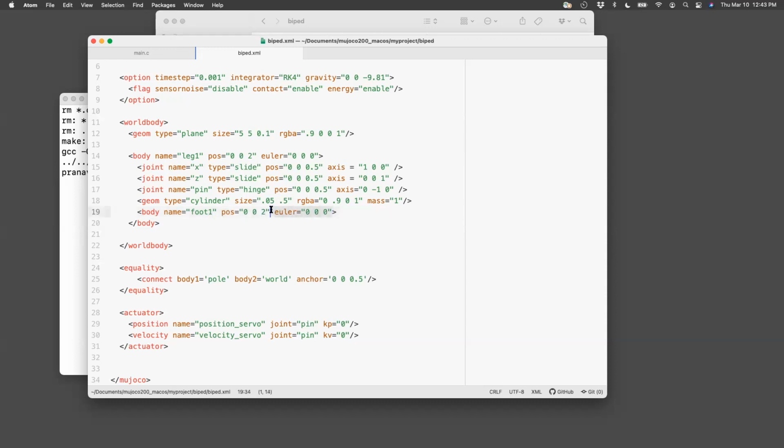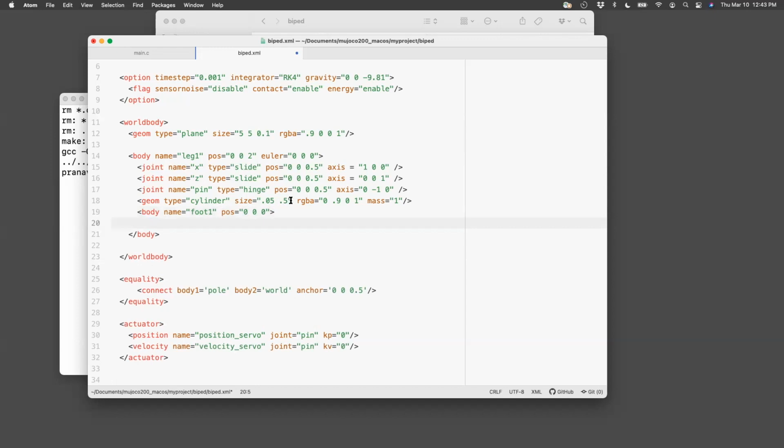And we don't need Euler. Let's see. So we need to just put it at 0, 0, 0, and then we can move it around. Now, how does this foot1 connect to leg1? There is a joint, which is a sliding joint. So let's copy this.